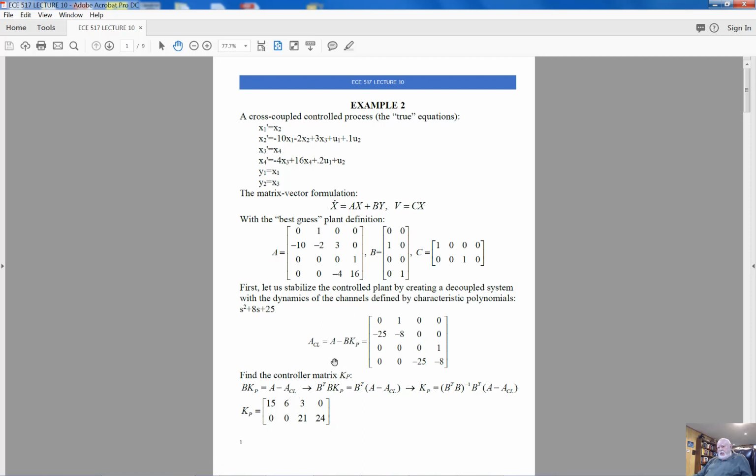Look, I do simple subtraction. Matrix B times Kp is equal to A minus A closed loop. So it looks like from this equation we should be able to find matrix Kp. But since we deal with matrices, it's not that easy to do, or not that straightforward to do.